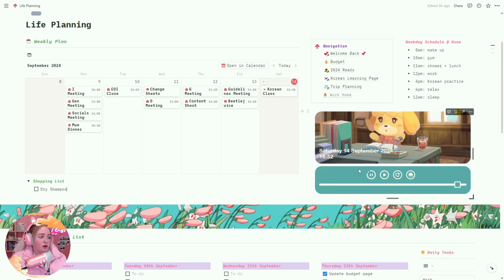Over on this side of the top area, we've got a little navigation box that has all of my commonly used pages when I'm coming off this main page to go to, as well as a link to my work Notion. And then to the right of that, I just have a little schedule of what my ideal day looks like when I'm working at home.